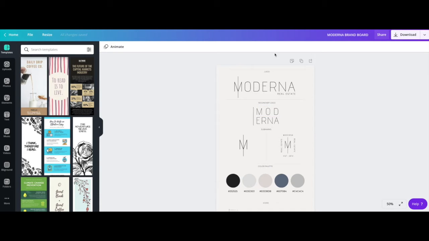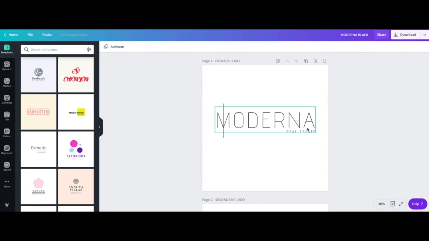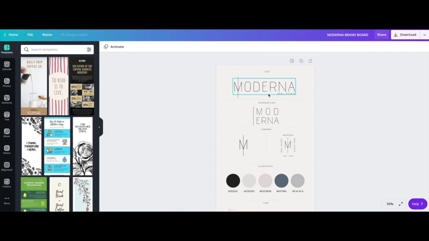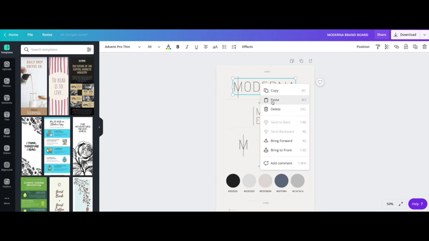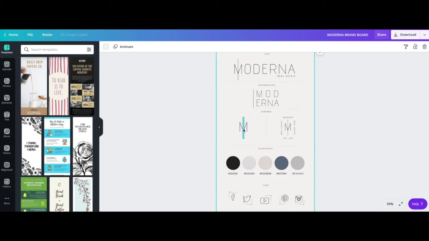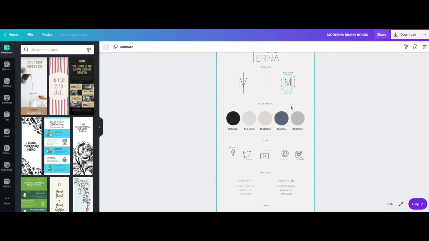When you're done designing, I'm going to head over to the Moderna Black, and when I've finished with this, what I'm going to do is make sure that this canvas is selected and then hit Command A on my keyboard, which I think on a PC is Control A. And then once everything is selected, I'm going to right click, copy, head back over to my brand board, and then right click, paste, and that will bring it directly in here. Then you're going to have to resize it, fit it into this space, and you do the same for your secondary logo, for your submarks, place them here, and then change the colors of your color palette.